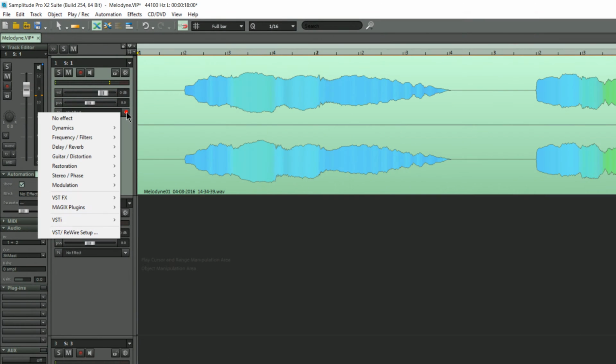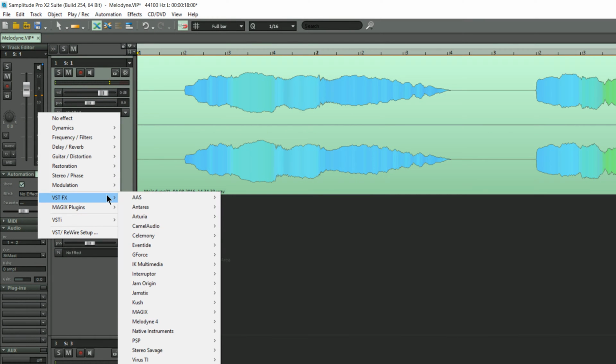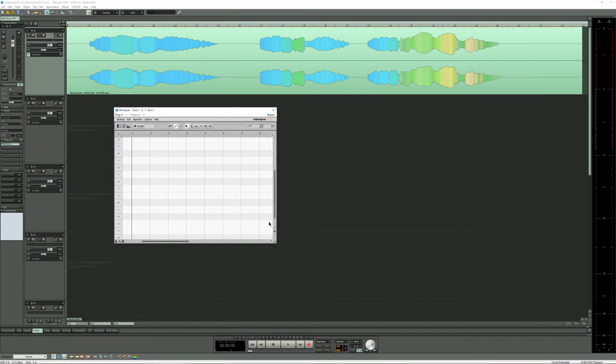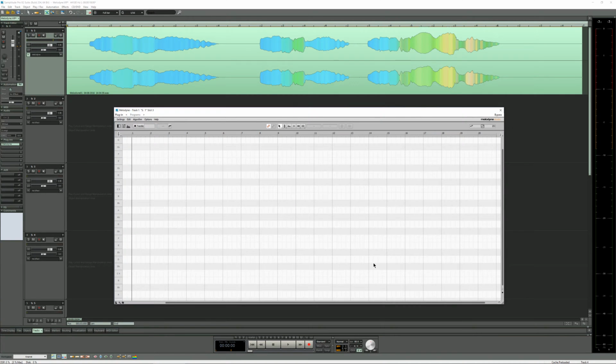So I'm going to the plugin slot here. VST FX, Melodyne 4, Melodyne. You can resize the window by grabbing the bottom right corner and dragging it to your preferred size.